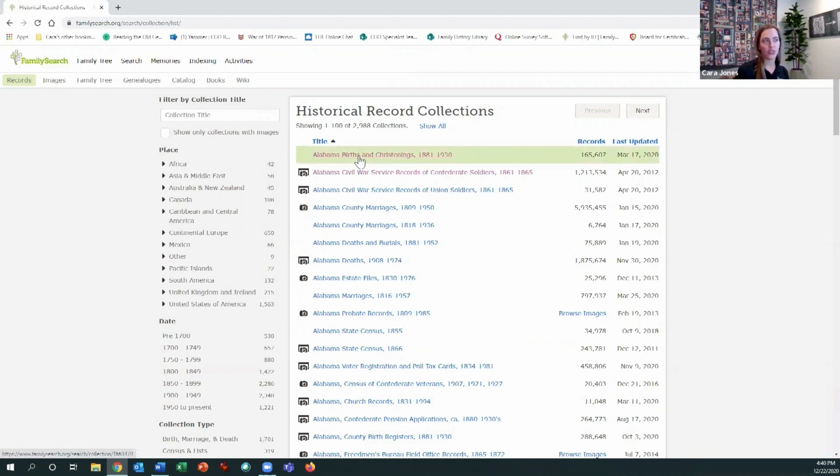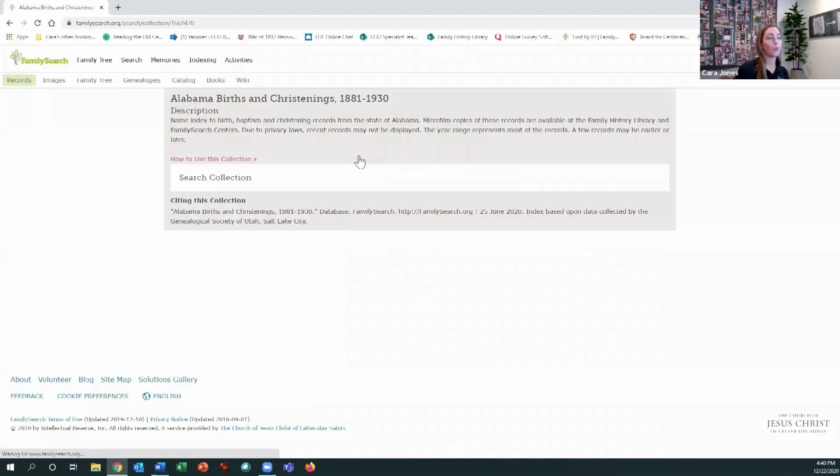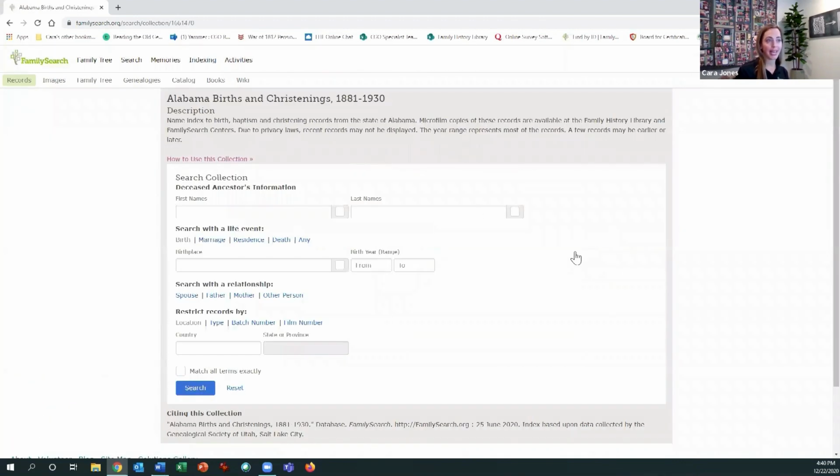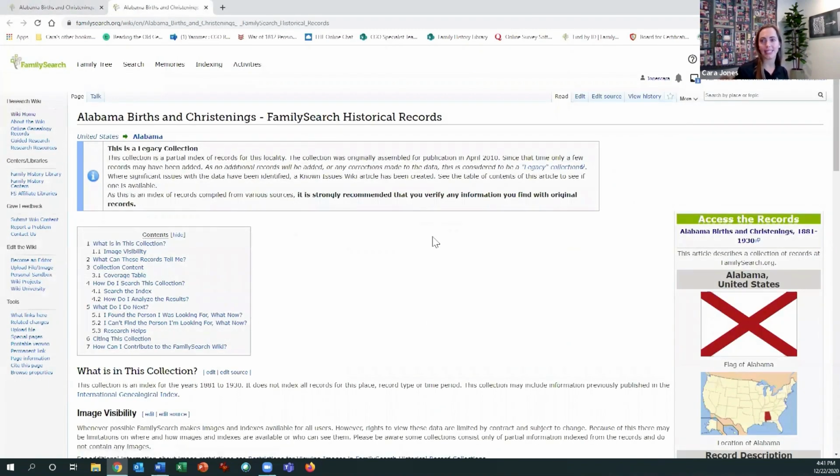I'm just going to click on this first one, this of Alabama births and christenings. So when you first get to a landing page of a collection, it's important to read up here at the top a brief description about the collection. And then if you want to know even more, you click on this link, how to use this collection. And this is going to take you to a wiki page that's going to be really detailed, and it's going to give you all the ins and outs of that specific collection.